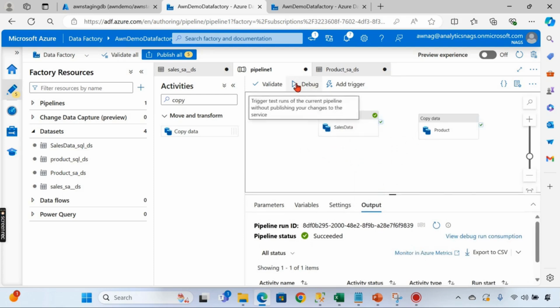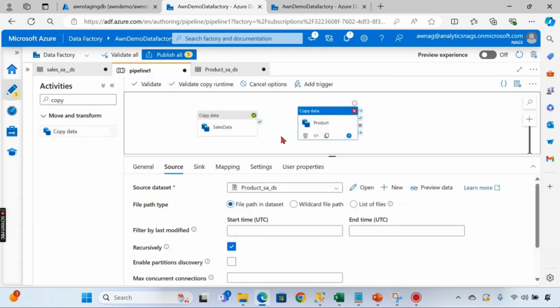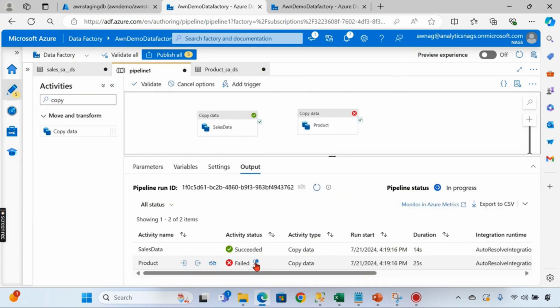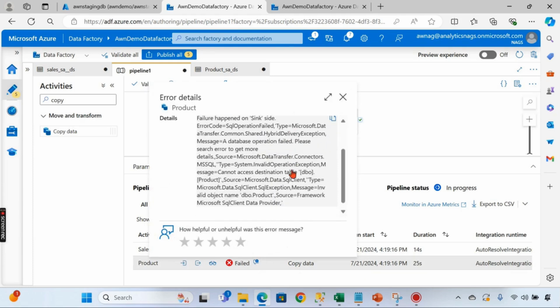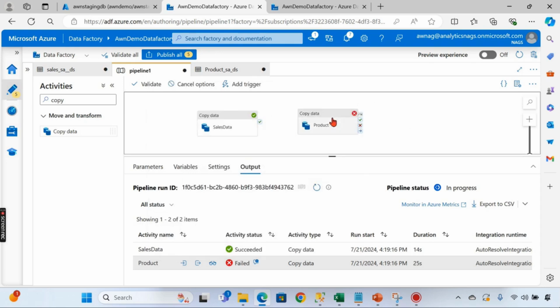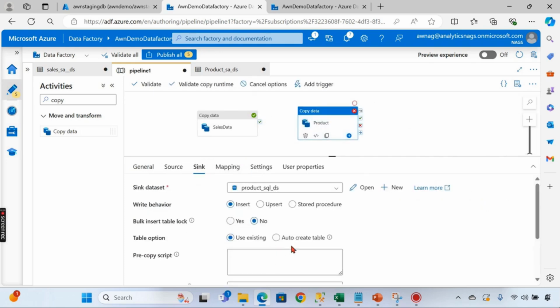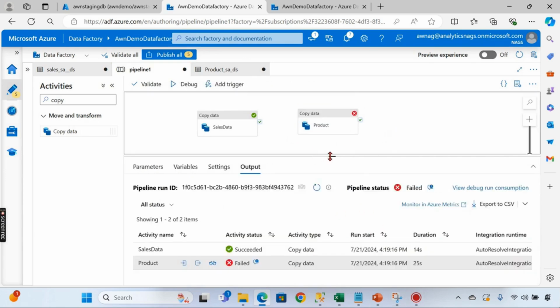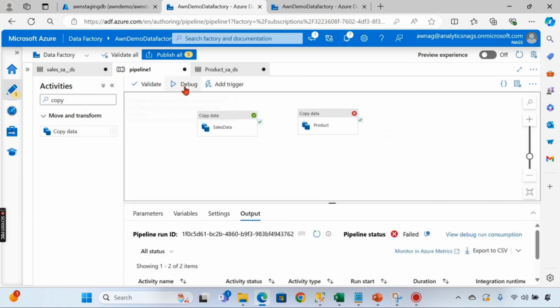The sales data ran, but product has failed. The reason is obvious. Let's try to check. I think the table does not exist. Okay, the product cannot access the destination because we didn't give the option here, like auto create table. If it does not exist, it will auto create. That is the option we need to give. And let's debug again.